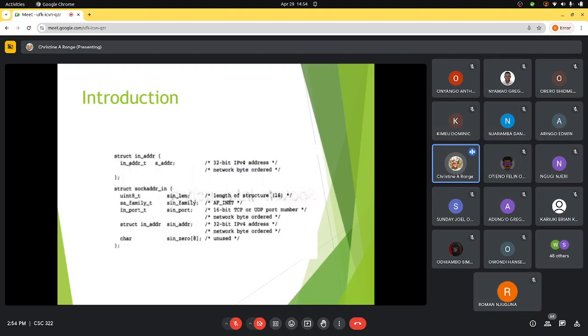notice the fields that it has. It has one which is referred to as the length, sin_len, which is the length of the structure. Then there is sin_family, and in that variable, you would put the family, the address family. So if you look at the comments there, you notice that the address family that would be put there would be AF_INET.